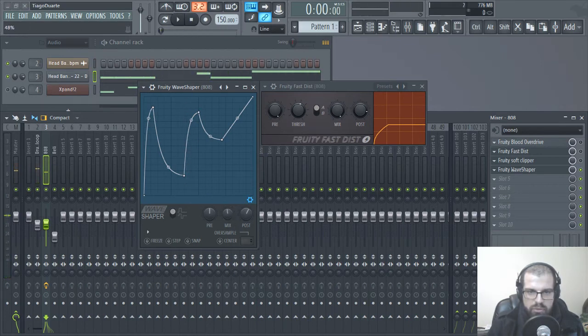I'm going to decrease the mix and increase the pre. And now we go even more deep into the shape here that I draw. And as you can see, we have a more aggressive tone. Now we can increase the post, so we reach minus 15.